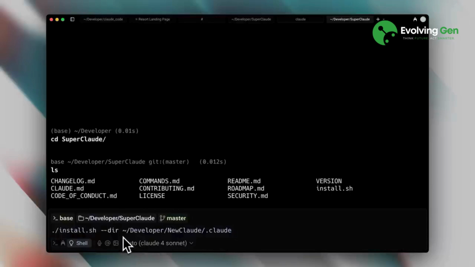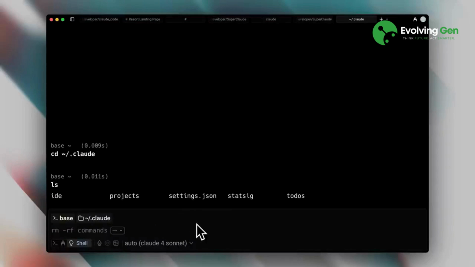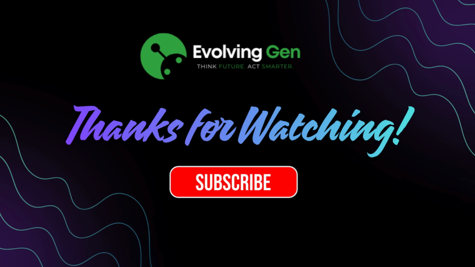Here's the key thing to remember. Whatever folder you're targeting, you need to add .claude to the end of the path, just like I've added it here. The configuration files need to be inside that .claude folder. If you're going with the global option, just make sure to clear out your existing .claude folder first, then run the installation script.